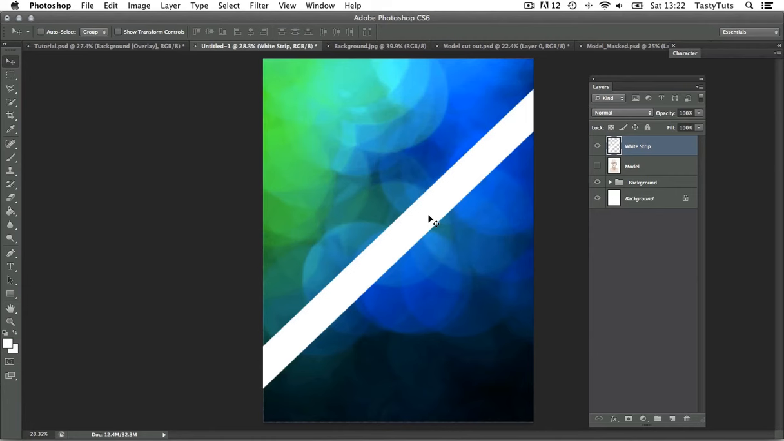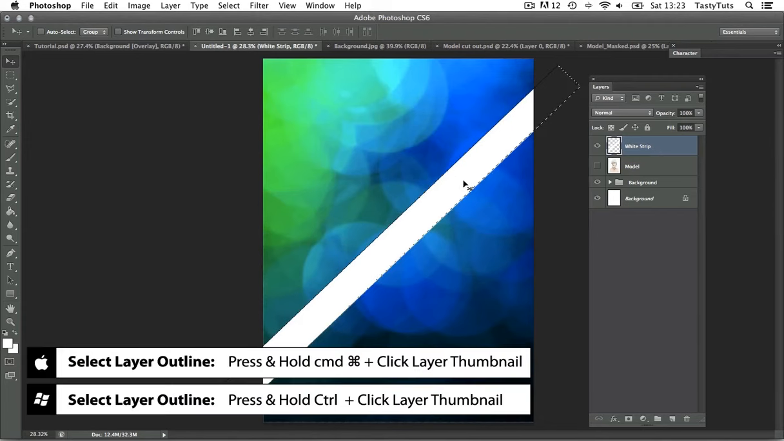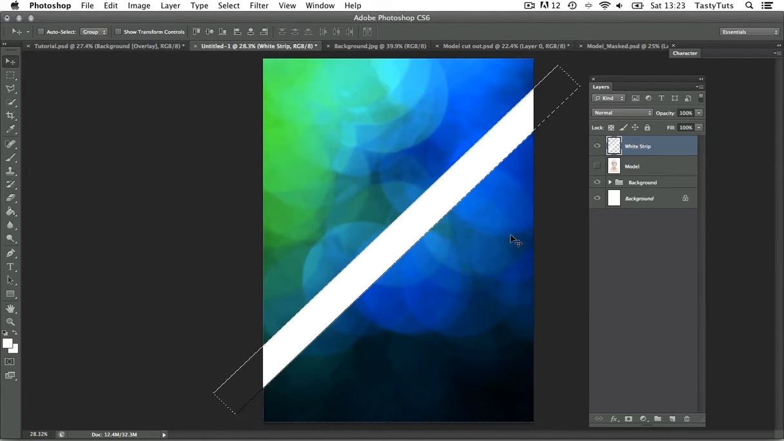To do this, I'm going to press and hold Command on the keyboard and carefully click the white stripe image thumbnail in the Layers panel. Now by doing this, I'm going to create an outline selection of whatever object exists on the layer. So in this instance, it's the white stripe at an angle of 45 degrees. And if you notice here, the selection is also going off the edge of the canvas area.